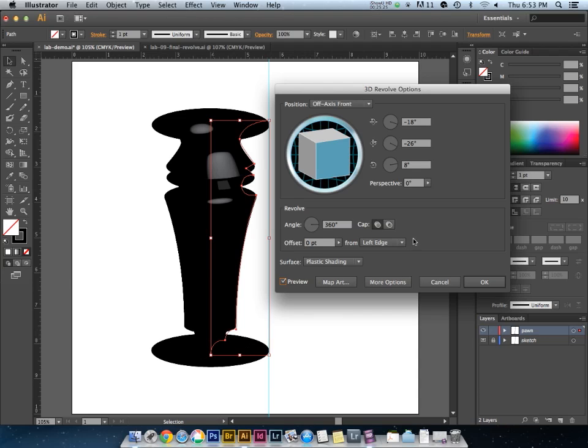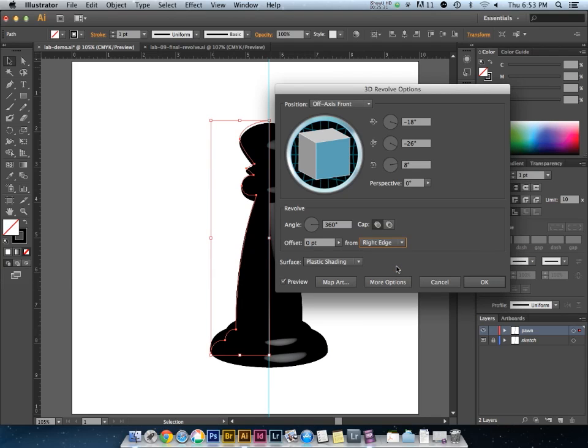Now, right now, this is rendering from the left edge of my object, and that's why it looks this way. If I switch this over to right edge, and for those of you that are getting a cylinder, you might be seeing something different. Yeah, I'm getting a cylinder. Everyone switch over to right edge. Where's right edge?